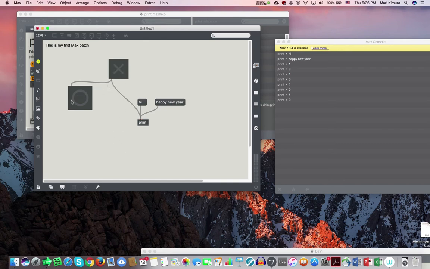1, 0, 1, 0. And every time you click on it, it says, oh, something is coming in. Oh, something is coming in. But it doesn't know what this is. It's 1 or 0, it just blinks. That's all there is. Okay? You will see how important these things are later on. But for now, just to know who they are.